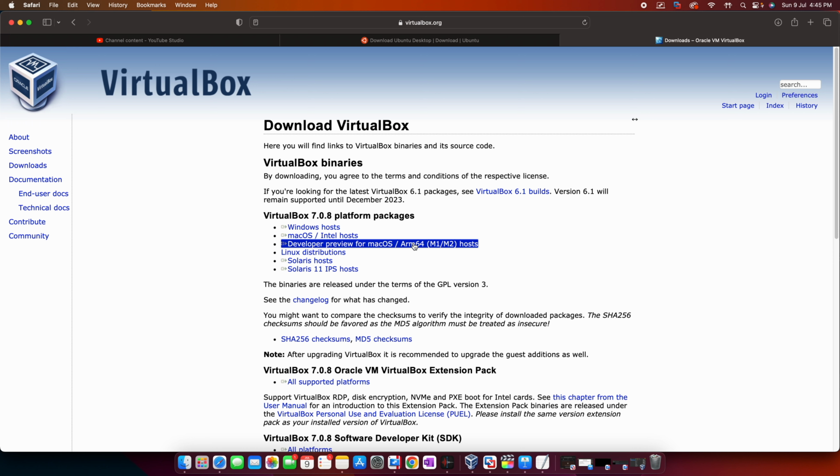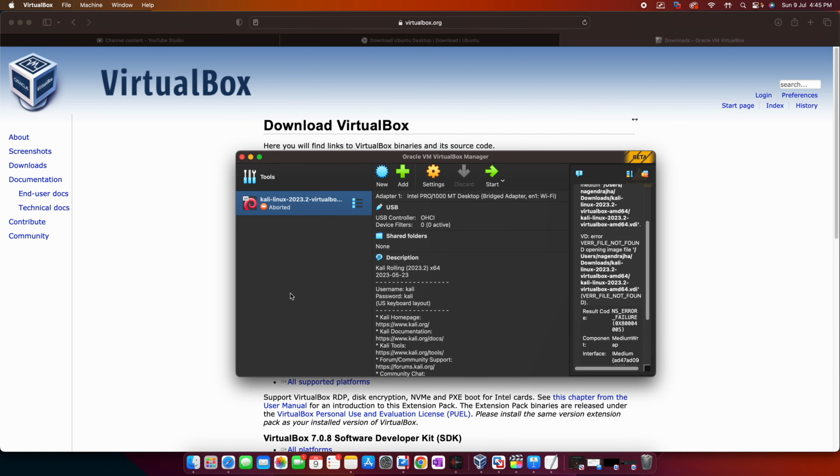Once you have downloaded that, your VirtualBox would look like this. Currently I have installed Kali Linux, but we are not going to use that for this tutorial. We are going to use Ubuntu. So how do we download Ubuntu?